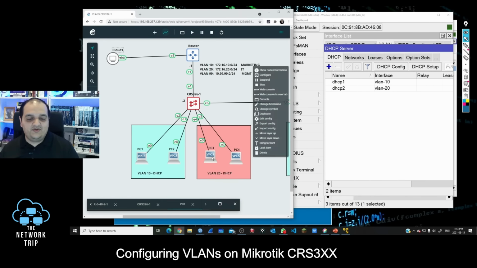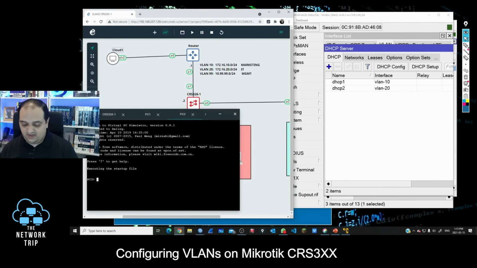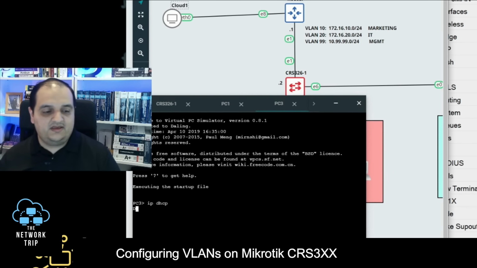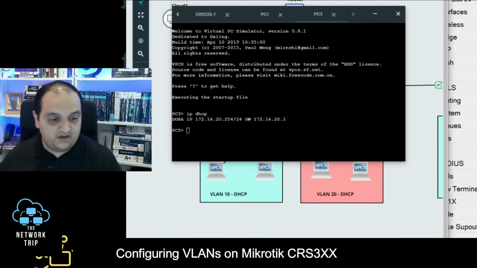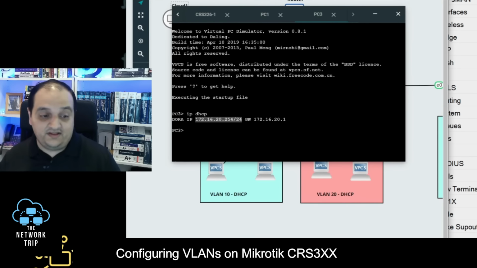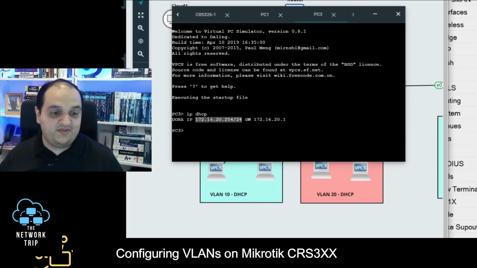Now we can do the same with one device connected to VLAN 20. So web console, IP, DHCP, enter, and this must get an IP coming from VLAN 20. Let's see if that's true. And that's it. So we have gotten an IP from VLAN 20.